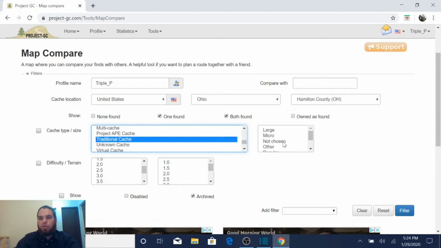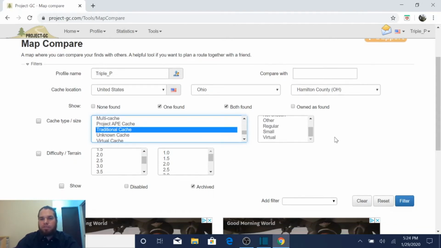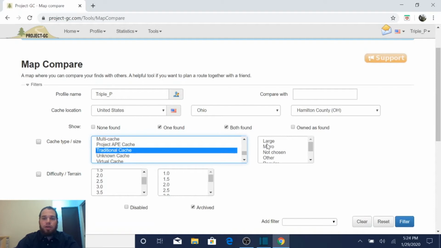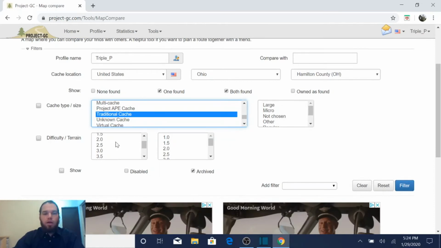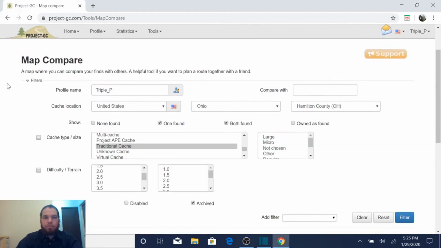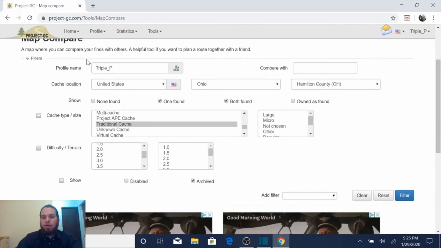From here, over to the right of that is the size of the container. So if you know that it's a micro or you want to filter in on just micro caches, that option is right there for you as well. Down at the bottom, if you want to find caches that are disabled and archived, then you can keep those checked. I'm not interested in disabled caches. I just want to find caches that are archived.